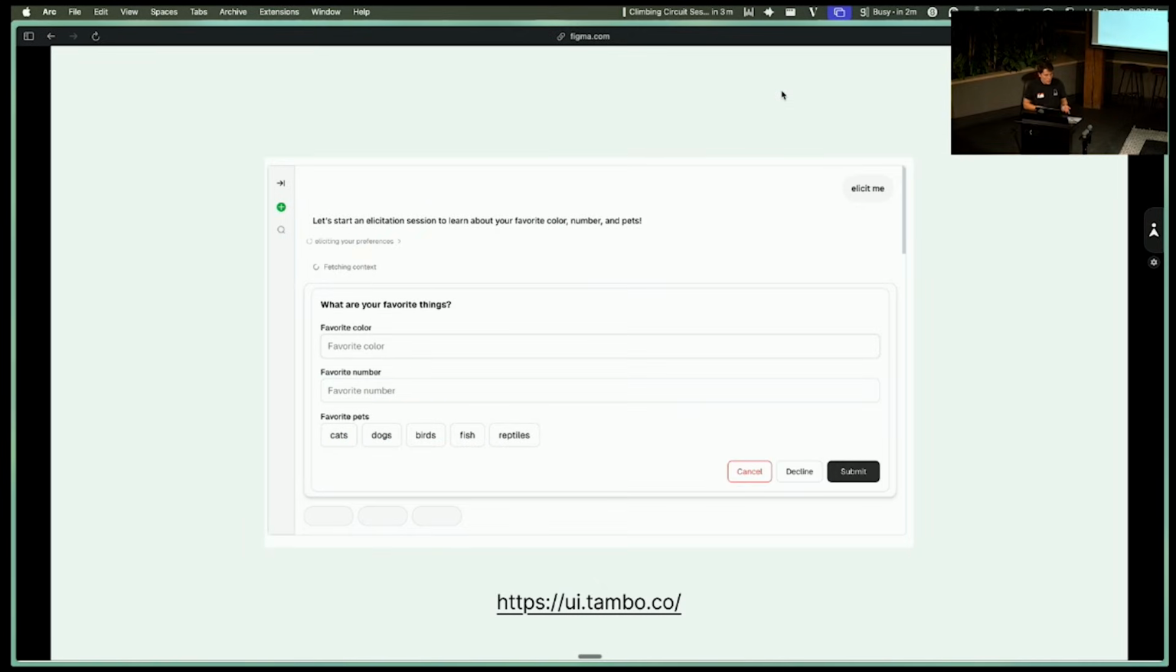Oh, and this was just an example of elicitation. So who here is familiar with MCP elicitations? Okay, not very many people. But MCP actually has a bunch of really cool features that we basically have embedded into this React client. So if your MCP client supports it, elicitations, resources, prompts, we will actually render that properly.